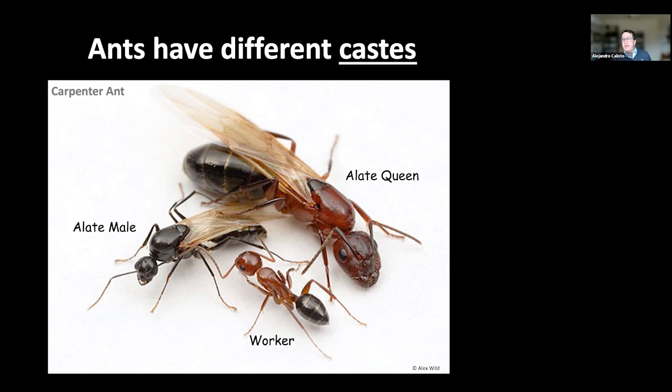Another important characteristic of ants, as I said, being social insects, is that they have different roles. It's called caste. This is a carpenter ant. They have different shapes and colors, and in all ant colonies the individuals have a very specific role. In this particular case with carpenter ants, you have a queen, this is an alate queen, and at some point in their life they detach those wings, they lose those wings. You have alate males that have wings, and you have the worker ants. Those are the three major groups that you can find in the colony.